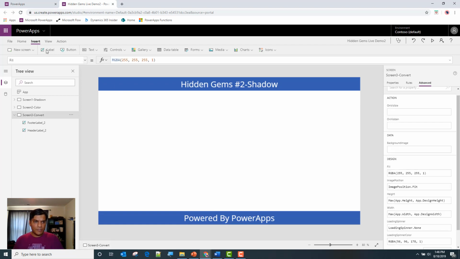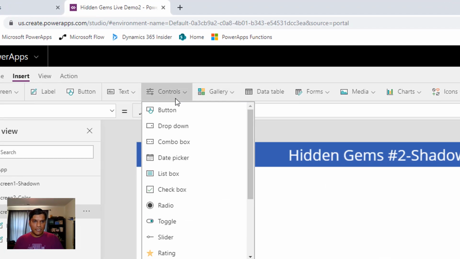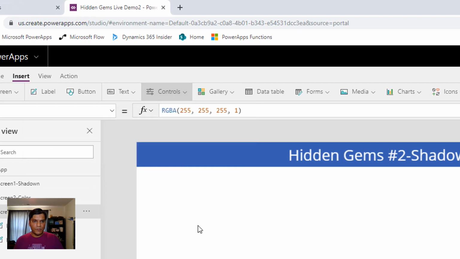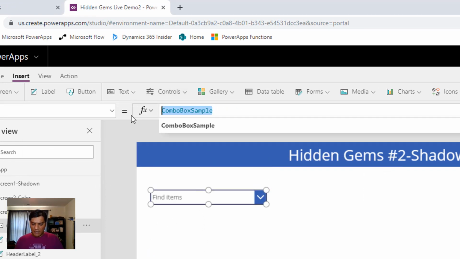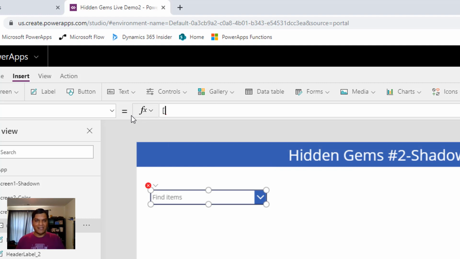Okay, so as an example, I'm going to add a combo box drop down over here, and in the combo box I'm going to add some static values. You could add a data source over here from Excel, SQL, SharePoint, wherever. For the sake of this demo, I'm just adding some static values over here. So let me just put in some stuff.